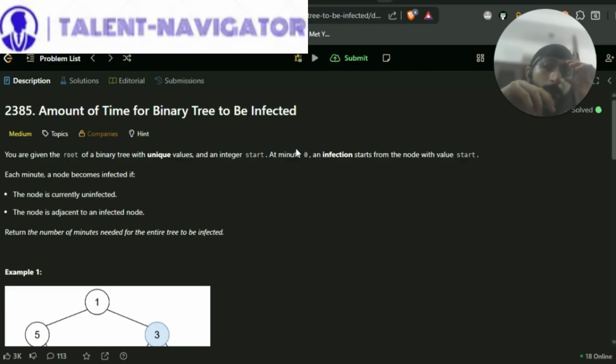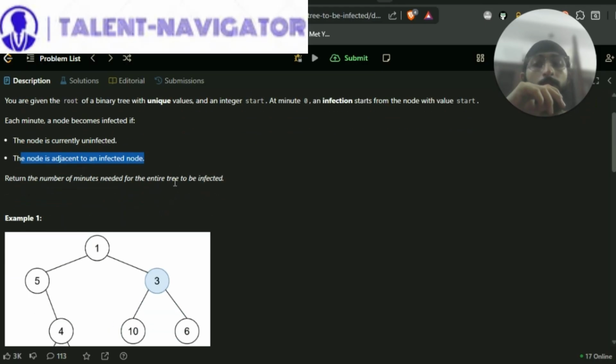So the idea is the same. Let me just go over the problem statement first. You are given the root of a binary tree with unique values and an integer start. So start is the node where we actually start infecting the tree. At minute 0, an infection starts from the node with value start. Each minute, a node becomes infected if the node is currently uninfected, that is, if the node has been unvisited, we visit it and infect it, and the node is supposed to be adjacent to an infected node. So if the node is adjacent, then only it can be infected in the next minute. Return the number of minutes needed for the entire tree to get infected.